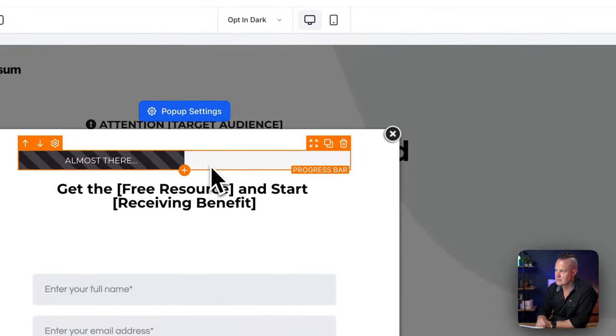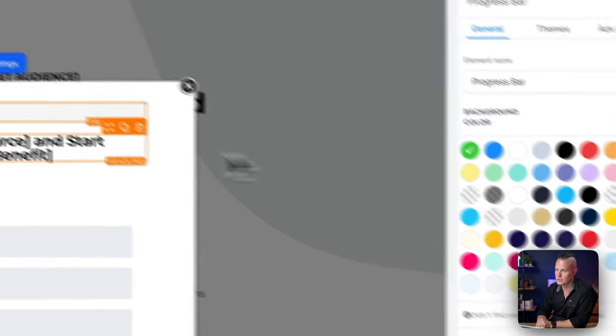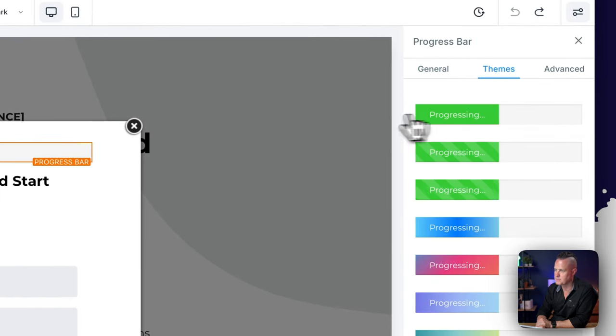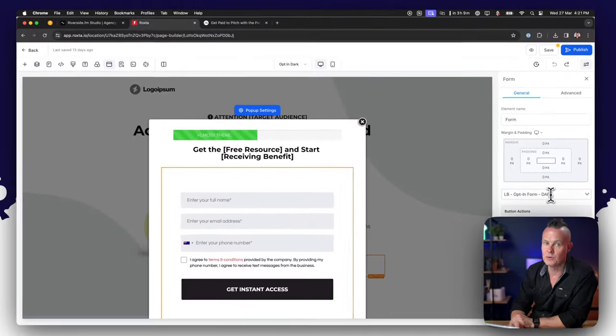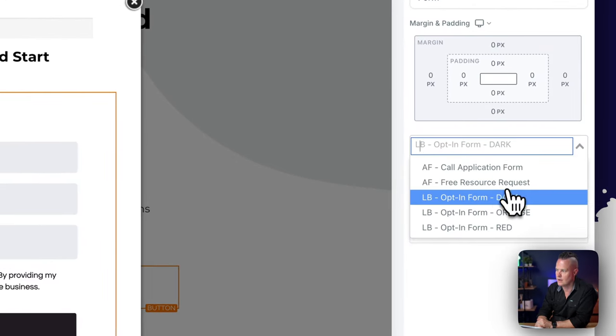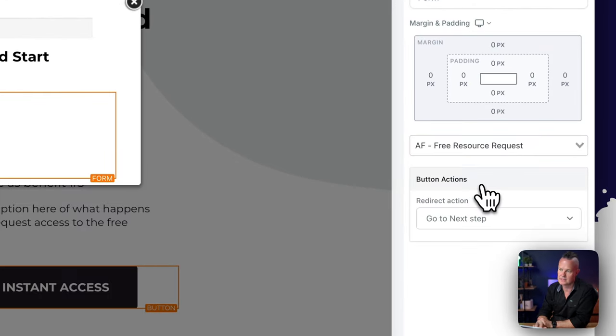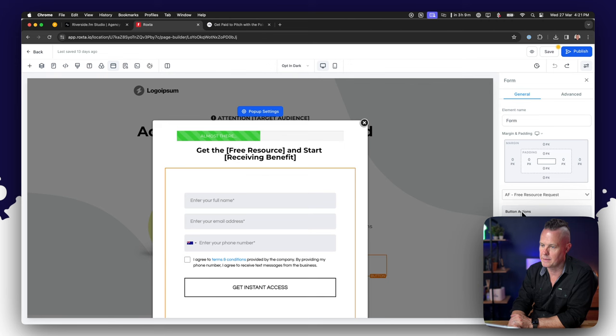You might want to change the color of this to green, or whatever you want to do. There are some different types of progress bars here. Get the GMB checklist and start getting more customers for free, whatever the headline is. And then most importantly, you want to click here and make sure that this is the form that you have checked in the previous video. So whichever form you are using, you want to make sure that that form appears here. And I've just got here free resource request will be the form that I want to put in here. And then make sure that the button action on this form goes to the next step in the funnel.